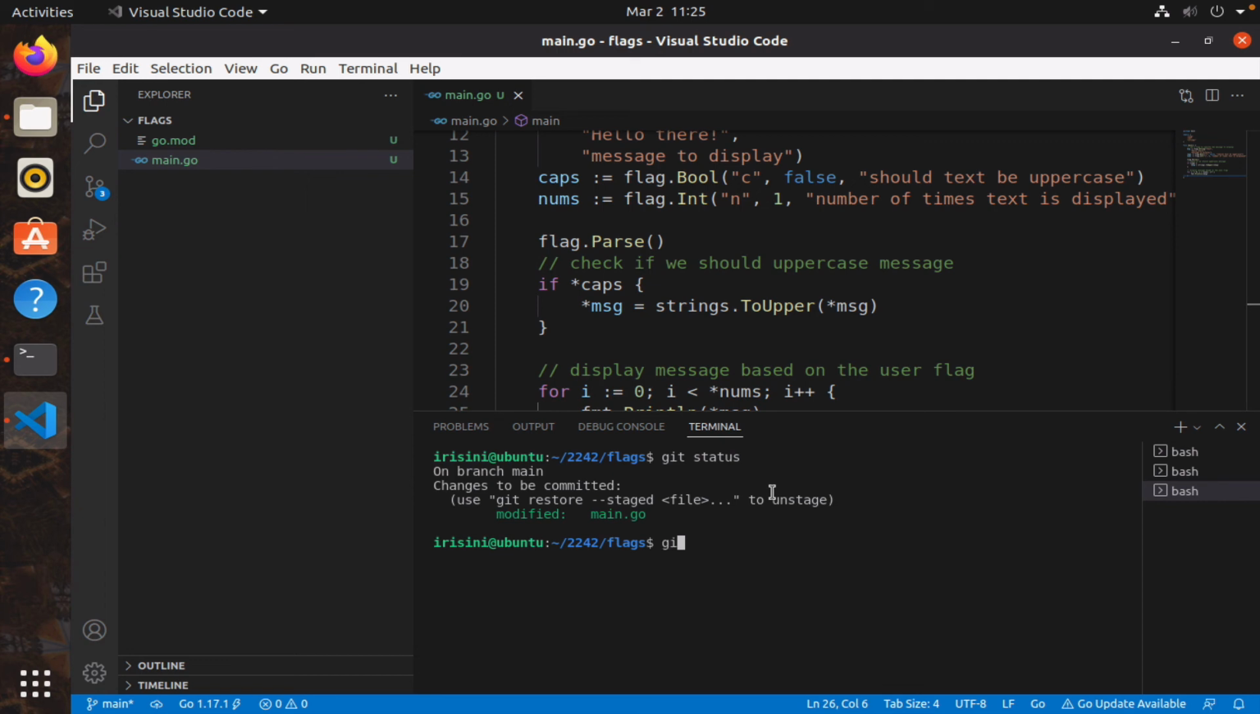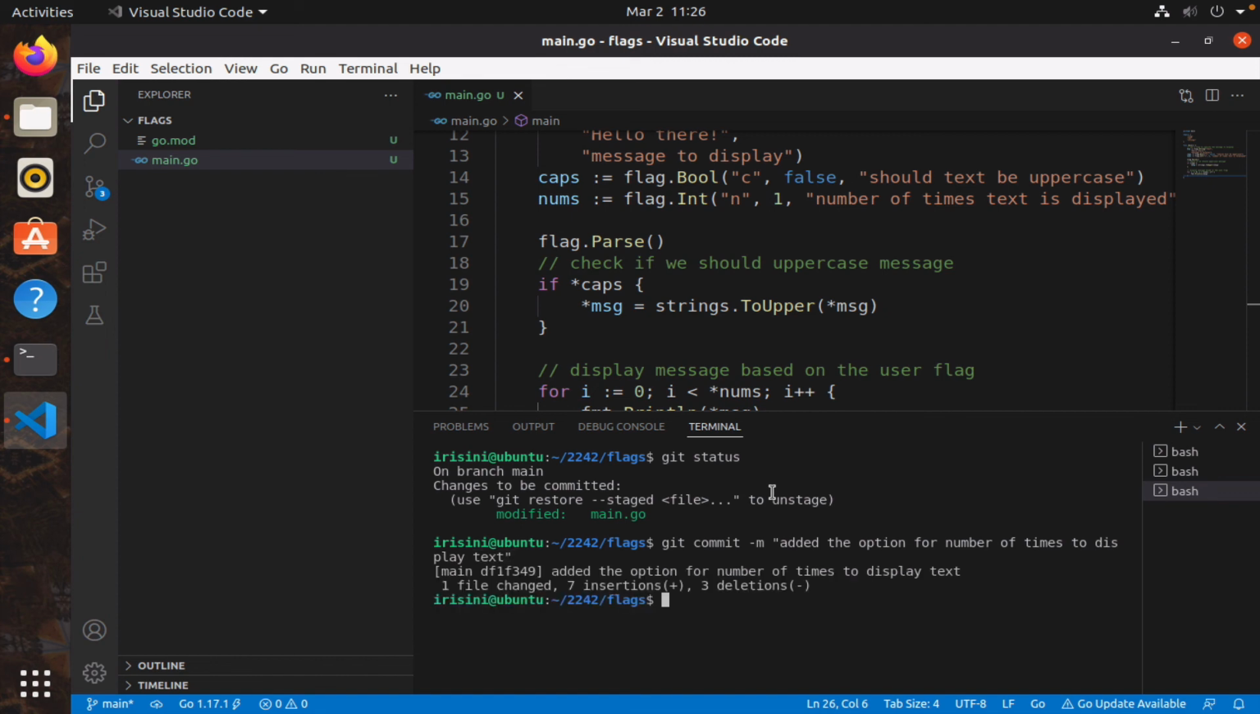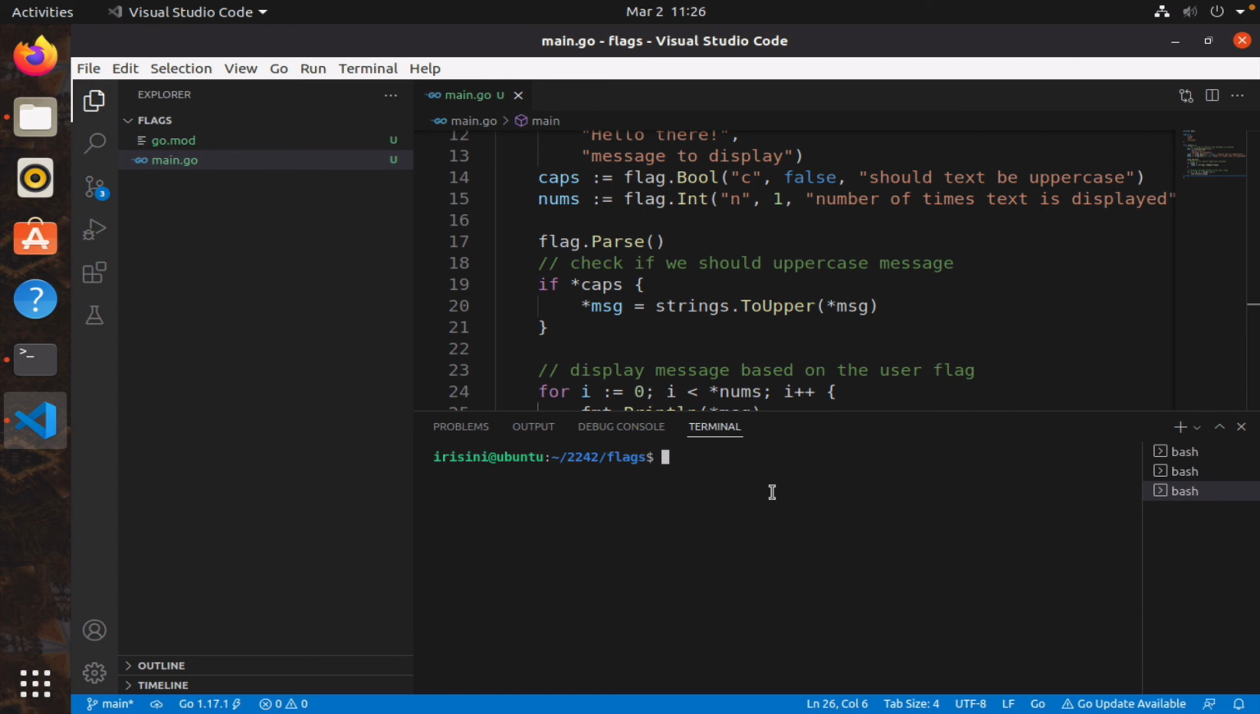And all I need to provide is a commit message. Added the option for number of times to display text. Great. And there you have it.